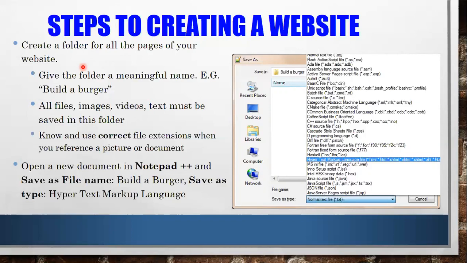So what we do then is we create a folder called, for example, Folder Burger. Then all our files, our images, videos, text, anything that we are going to use in our website, the GIF, pictures, the documents, your Excel spreadsheet that you're going to pull into your website, all of that, we need a copy inside the folder, the HTML folder. Know and use correct file extensions when you reference a picture or document.